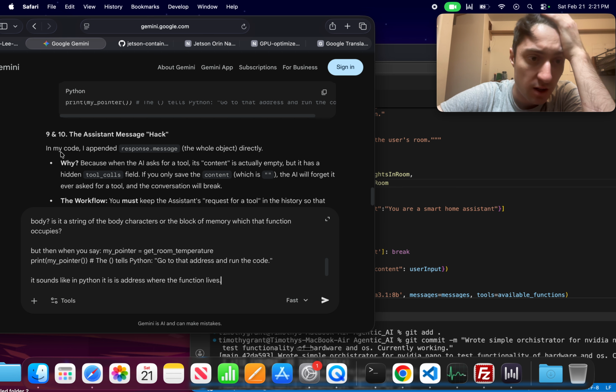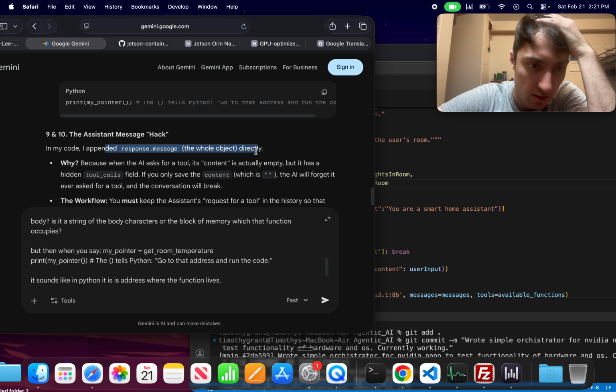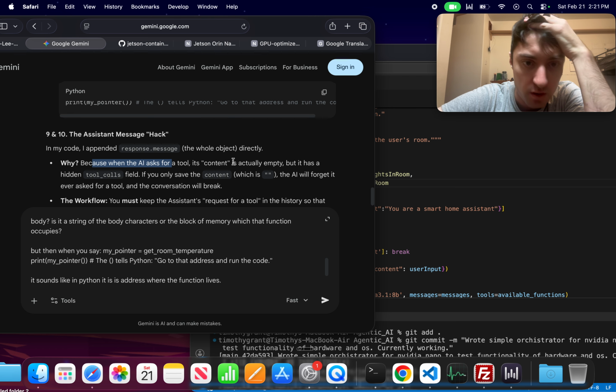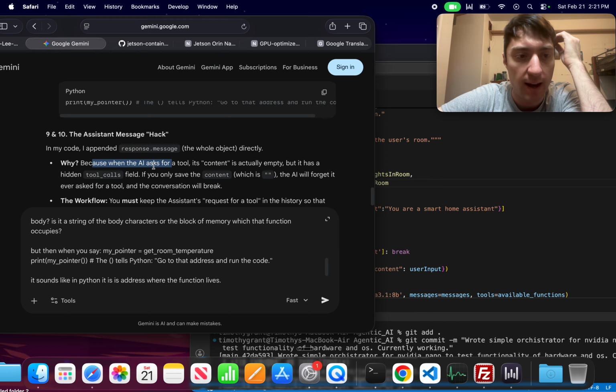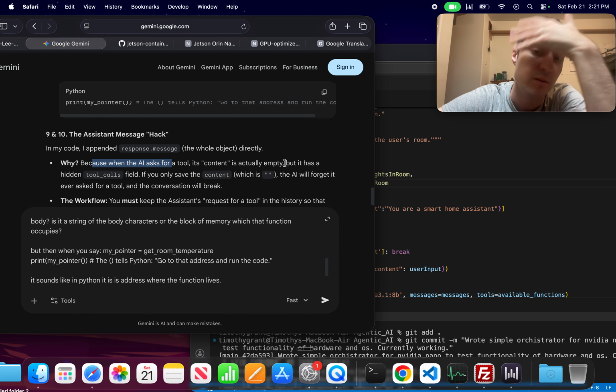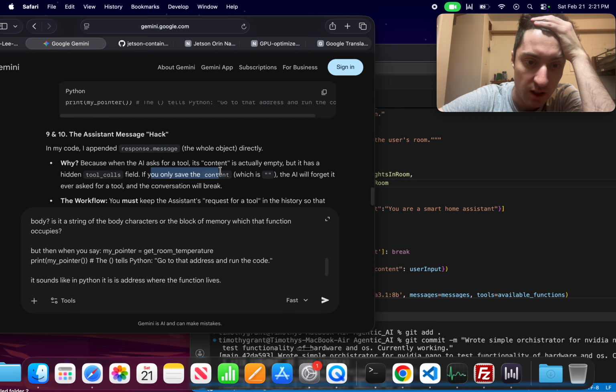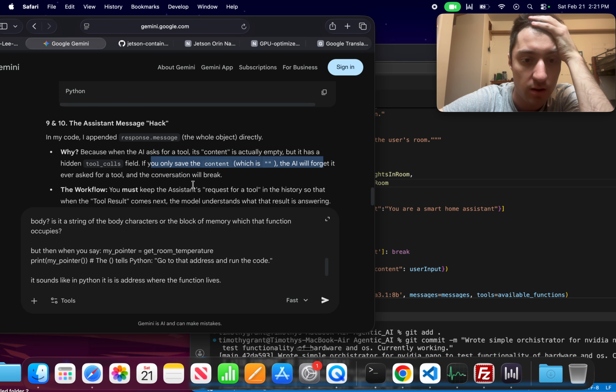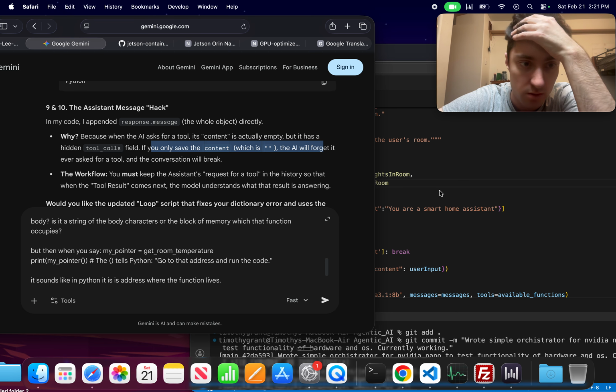Okay, so now in my code, I append this whole object directly. Why? Because when the AI asks for a tool, its content is actually empty. Okay, the content is empty, but it has a hidden tools field. If you only save content, which is this, the AI forgets it ever asked for a tool and the conversation will break. Ooh, interesting. Okay.